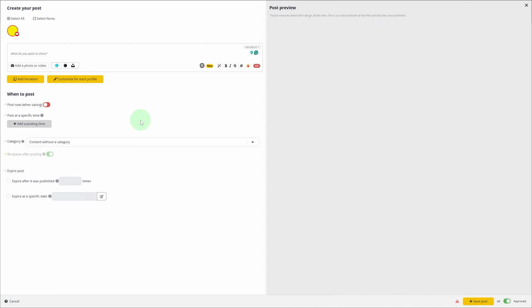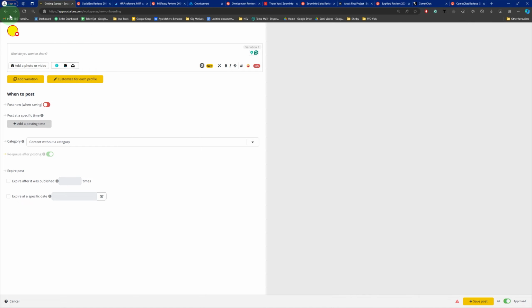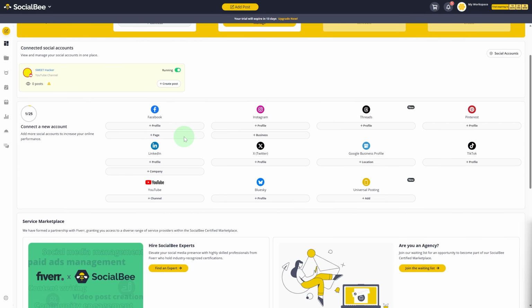Now jumping back, you will be able to see a lot more features as well. Let me show you that. Here, as you can see, we can even connect our Facebook, Instagram, and all of these social media platforms to customize and upload our content there. So basically, this is the best social media post and feed manager.